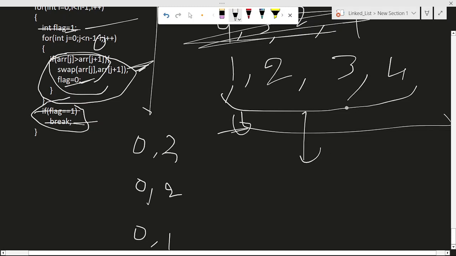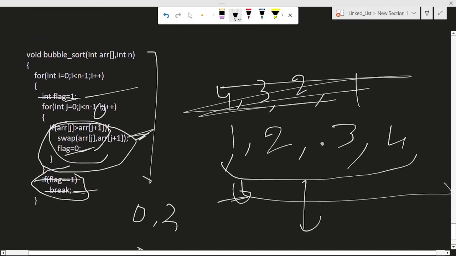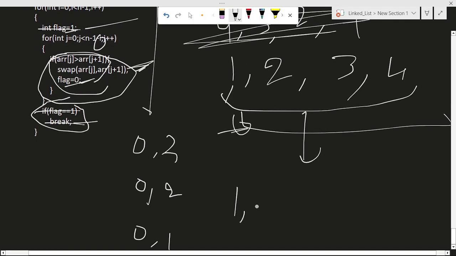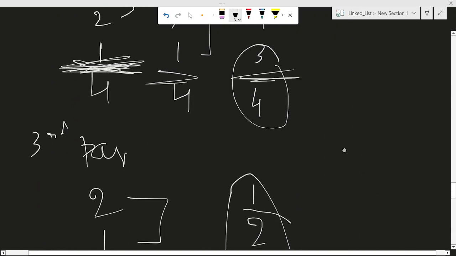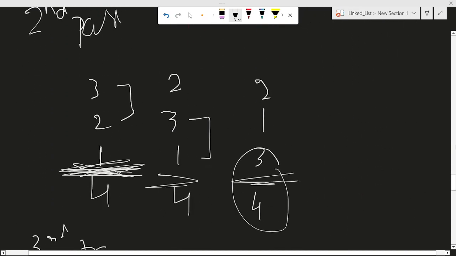Then let us talk about stability. Stability means, if I pass 1, 2, 4, 3, 3, then it should not change this position. Obviously, it will not change. If you trace through these passes, you will get to know that it will not change a position. We can try that one.